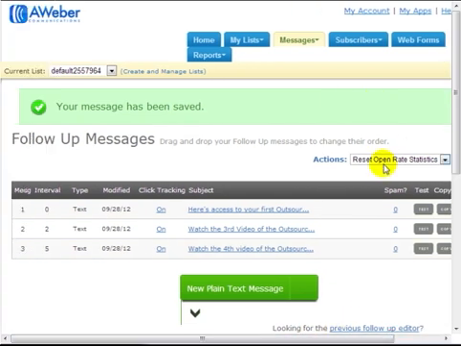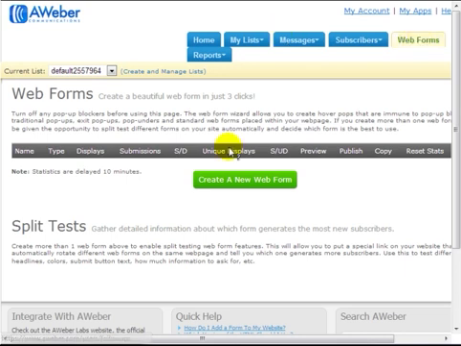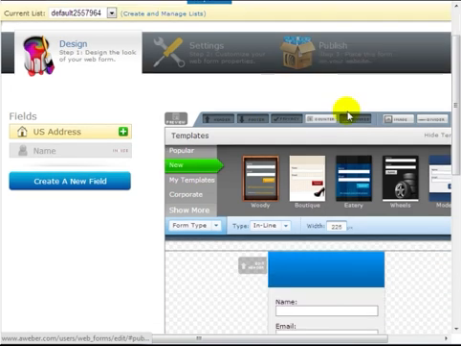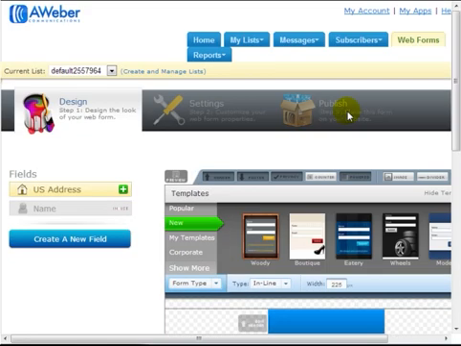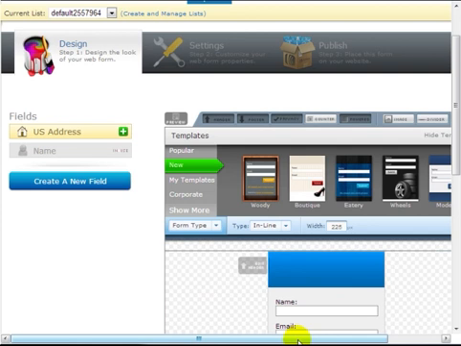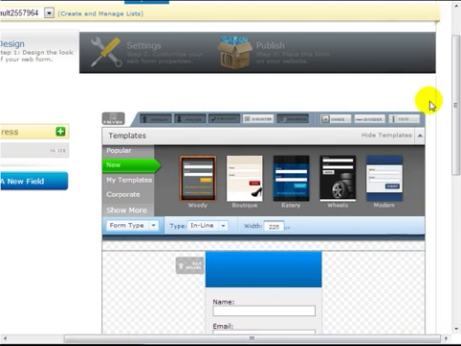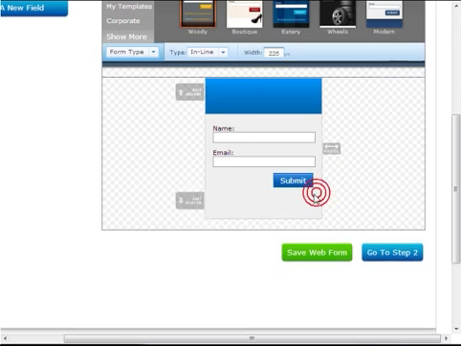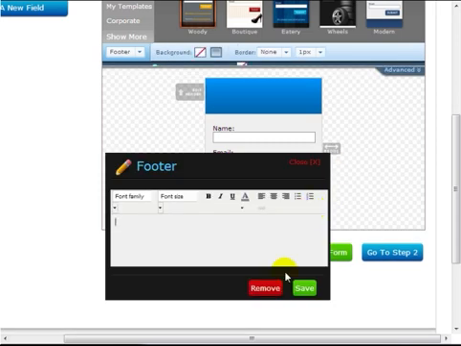What I want to do next is to create a web form for this specific list. So what you want to do is click on web forms, click on create a new web form, and then go ahead and create a web form. Now I don't want it to be too fancy. I want it to be fairly simple, straightforward, and to the point where not too many distractions. So try to delete as many distractions as you can.